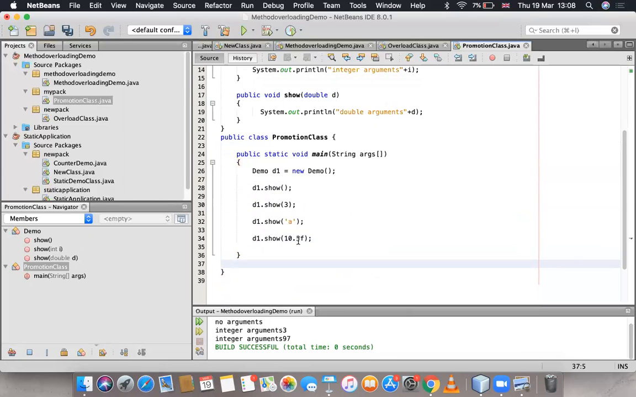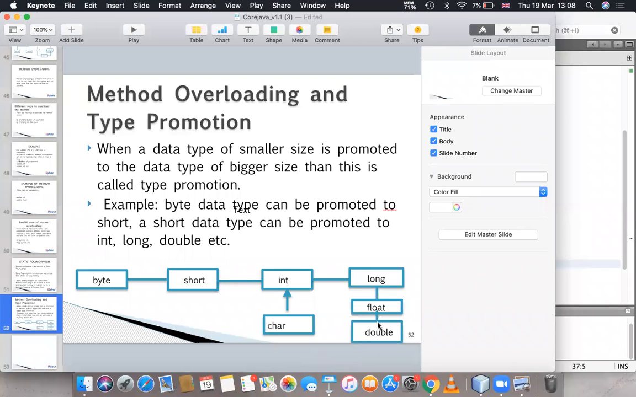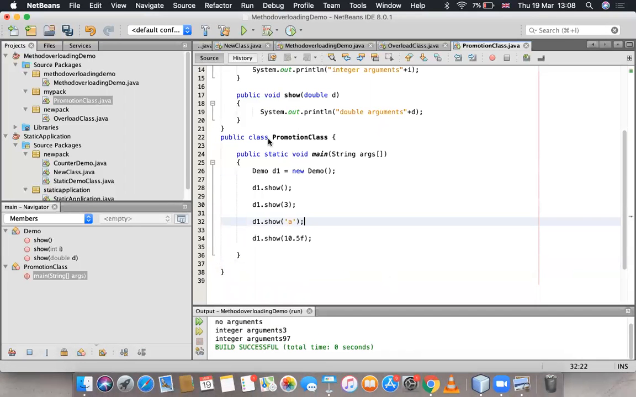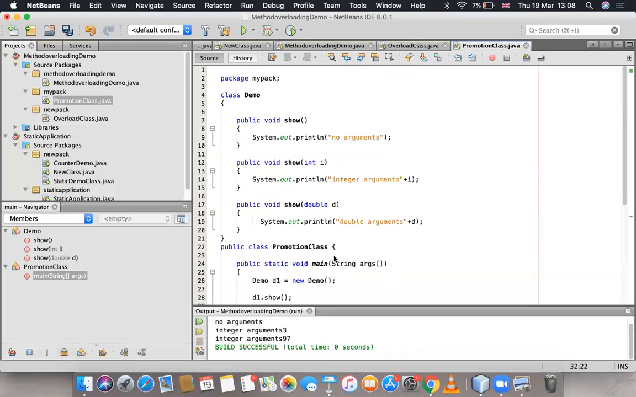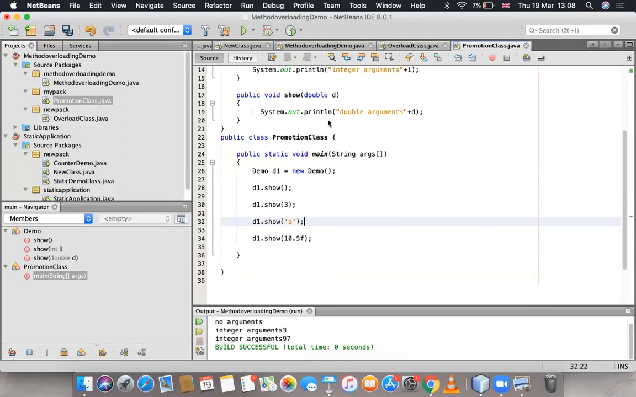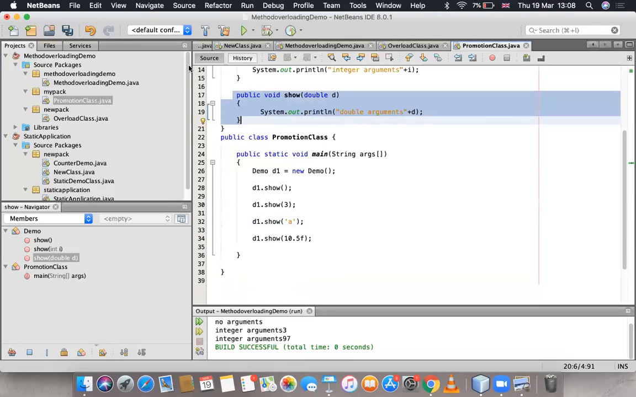Here I'm passing a float value, whereas the method takes a double. So what happens according to our chart? Float will be automatically type promoted to double by the compiler. Why is it being promoted? Because there are no matching float arguments in this case. So it will be promoted to the next available data type, that is double, and this particular method will be invoked. Let me run this and show you the output. Run file. Double arguments 10.5.